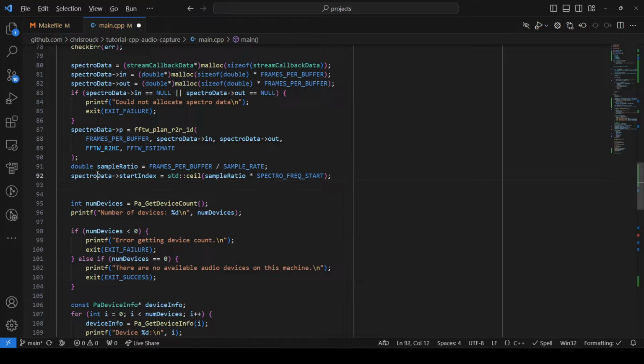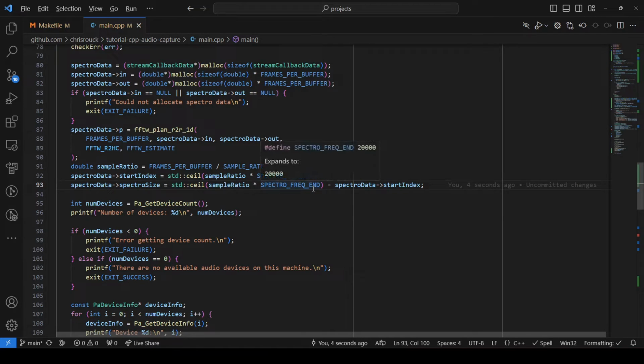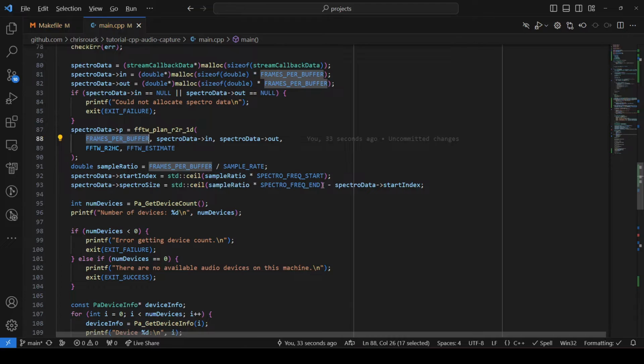Under this, we can define the spectro size. We're first going to calculate the index of the n frequency. This is going to give us the last index in the output array that we want to be in our range. To get a size from that, we can subtract the start index. Now say our frequency is a bit too big and this number goes past n over 2. We want to avoid this.